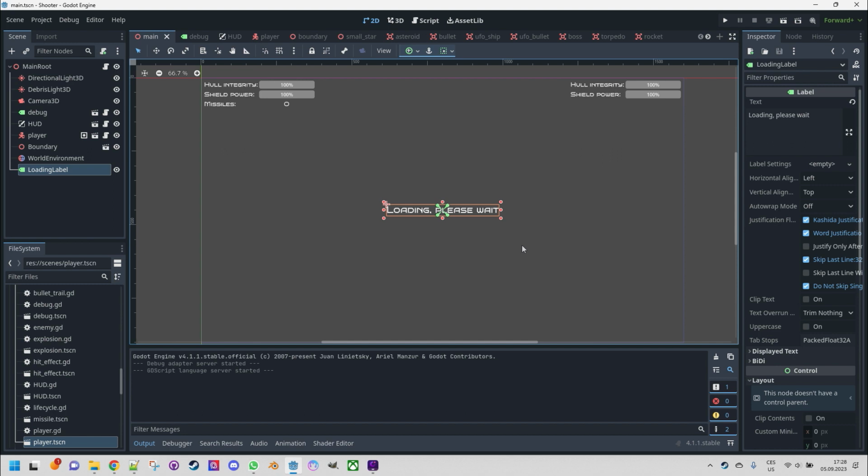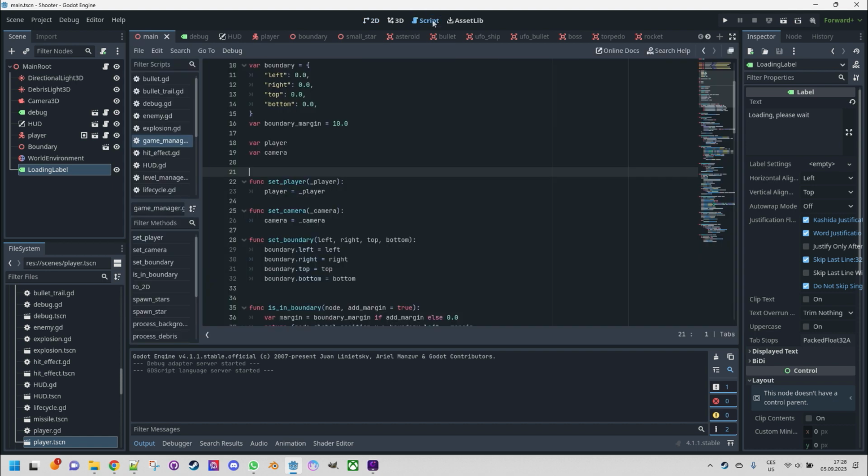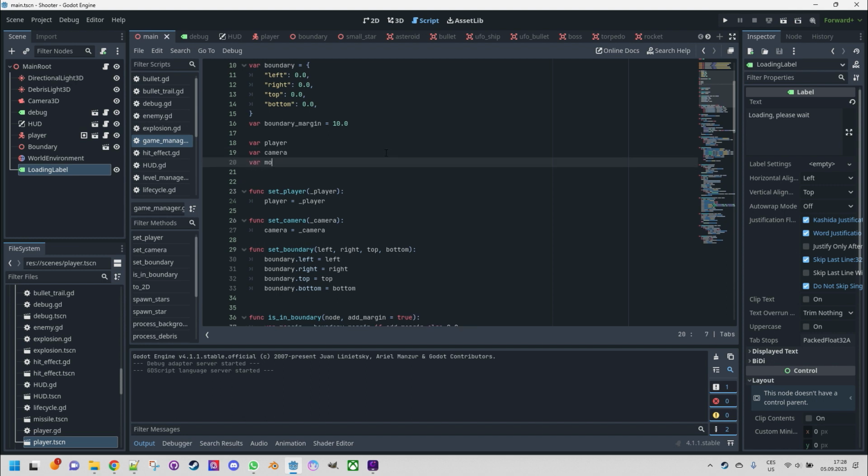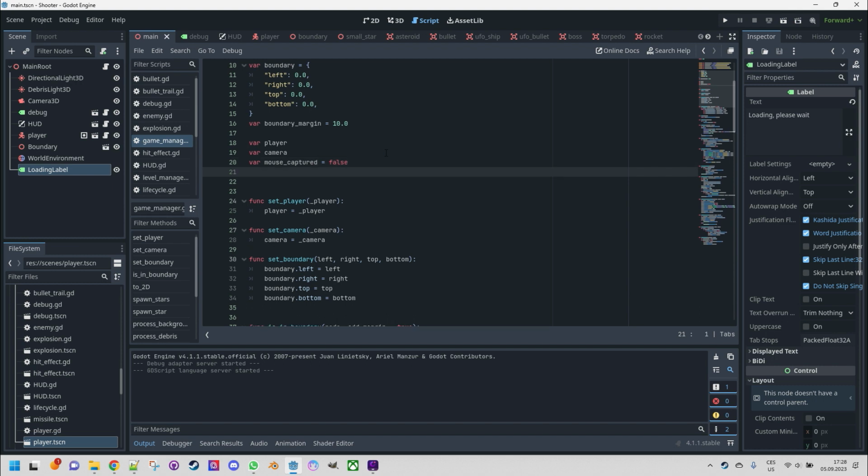Before we start, let's ensure that we have two important functions in the script game manager, functions that help us control the visibility of the mouse cursor. Let's start with adding a new variable. Var mouse_captured is by default false. So when this is set to true, it means that the mouse cursor has been hidden.